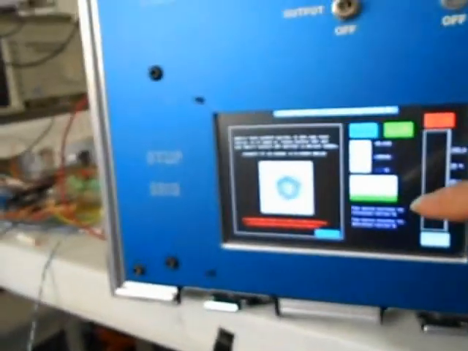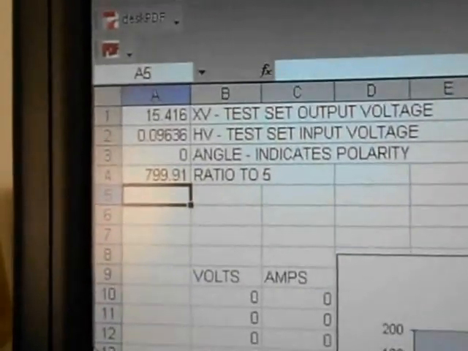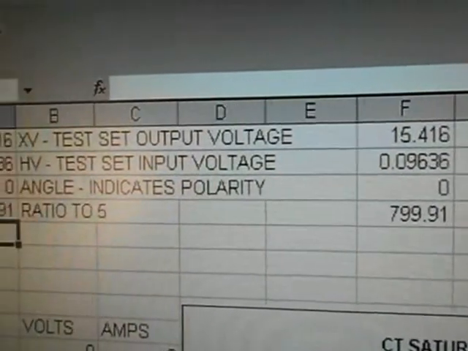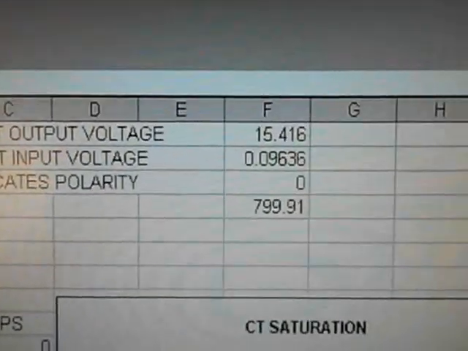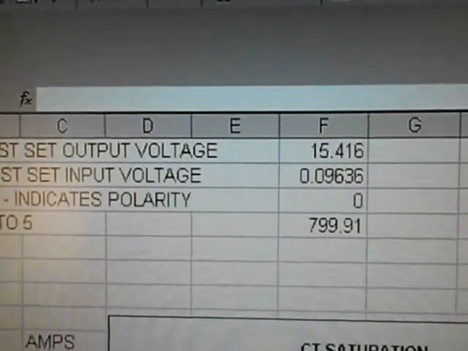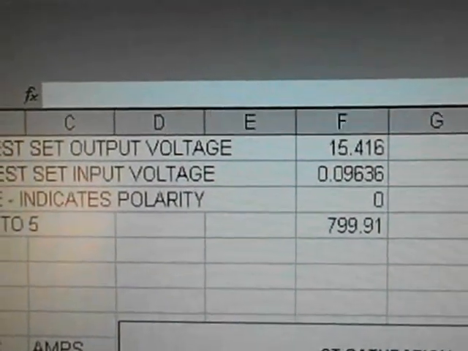Okay, what I'll do is I'll press PC on here. See, the PC button flickers, and up here, when I did that, it filled the ratio data in. You might be able to see that. It says that the XV test set output voltage was 15.416. The test set input voltage induced in the single turn primary is 0.09636.